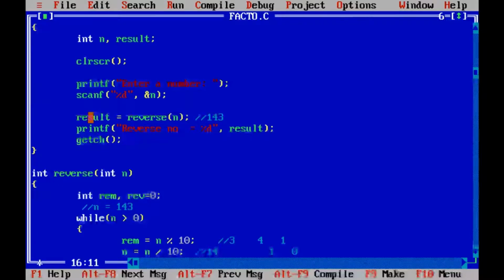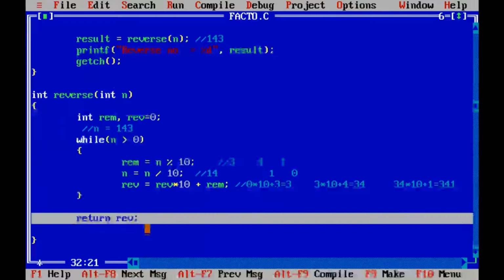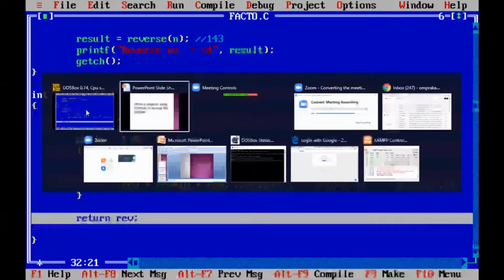Okay, and if they say to display the result from the other function, not from the main function, then you can write the printf function after this line, display the result, and make this function a void function. Then it will not require this result, because this function is not going to return anything. Okay, now let's go to the next program.